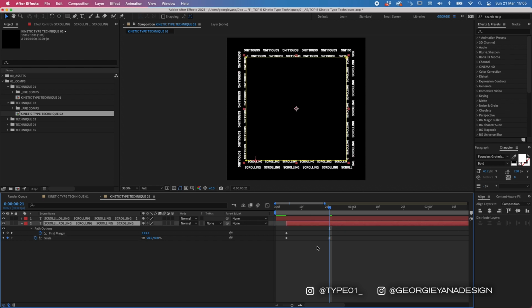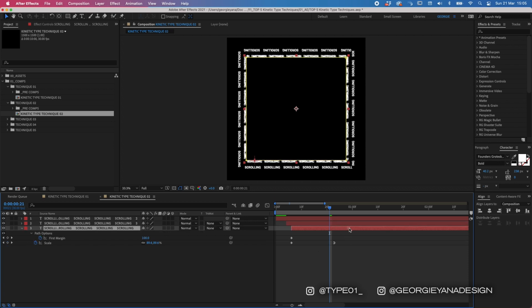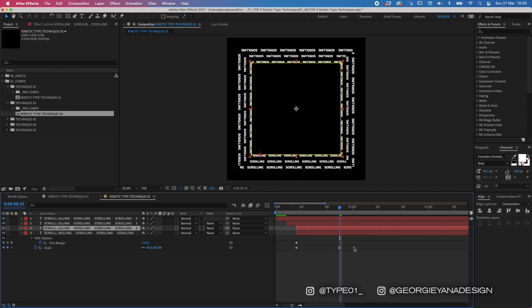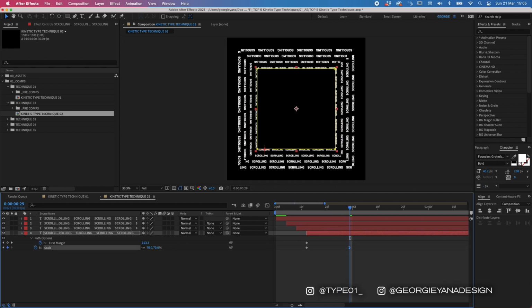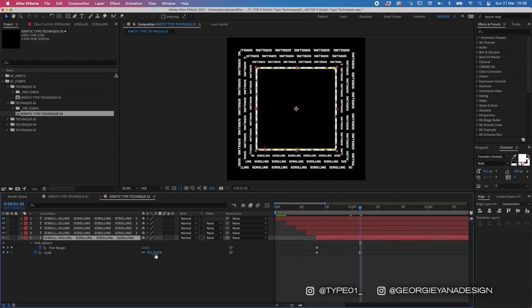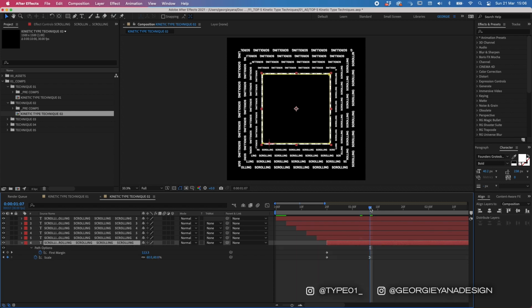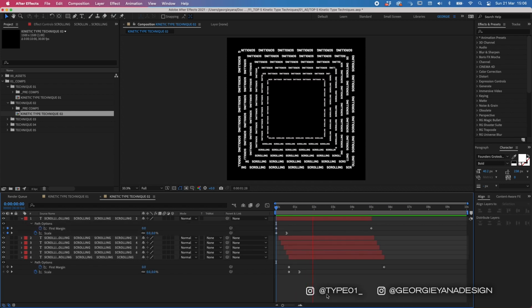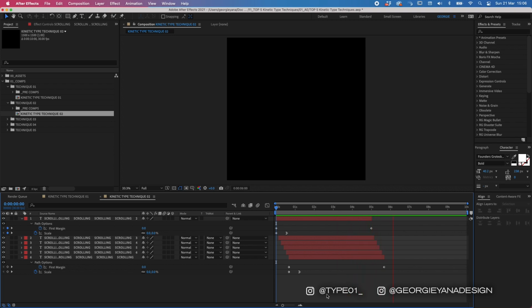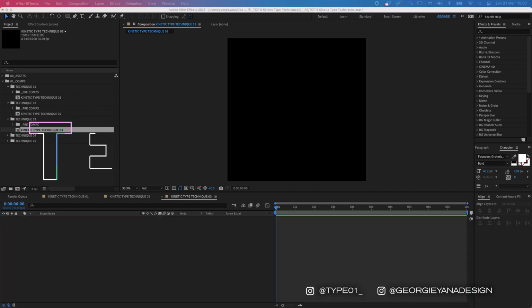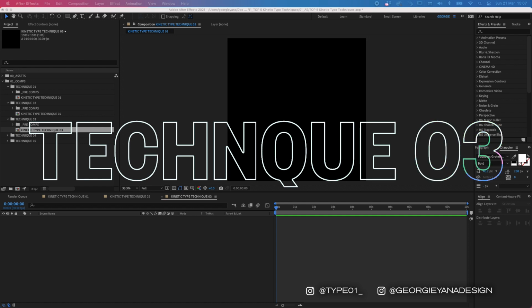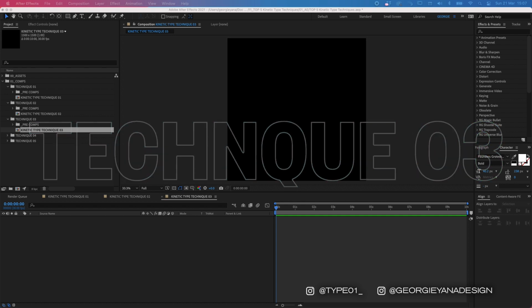And we can keep doing this. So we can duplicate this several times, bringing down the scale by 10%, and you start to get an interesting pattern. So I'm going to do that now. And we start to get this really interesting pattern that we've built from a very simple animation, but it's all about layering these techniques up on top of each other. So on to the third technique, where I'll be showing you how to animate the outline of a text stroke.